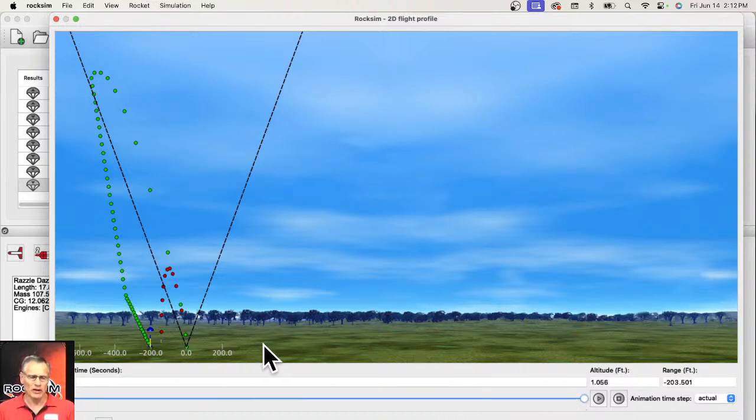Okay, so we have dual deployment set up. That's the way you would set it up. You can use streamers or parachutes. It's up to you. RockSim doesn't care. Okay, so there's a number of places where you can find the descent rate of the streamer or the drogue device. In our case, it's a streamer. So the first place is you can do it right here on this screen.